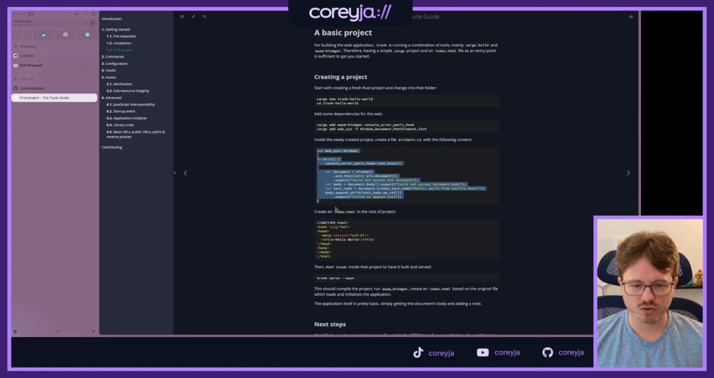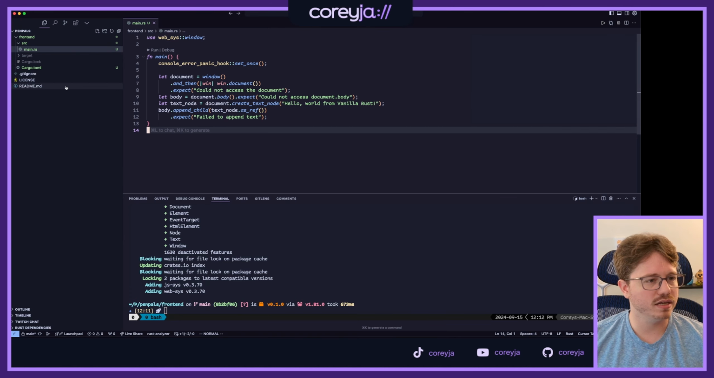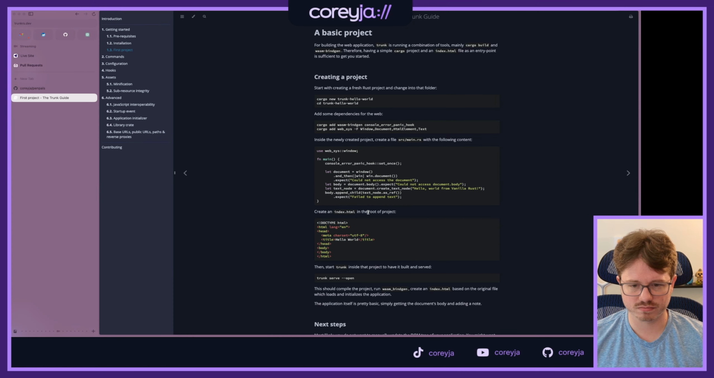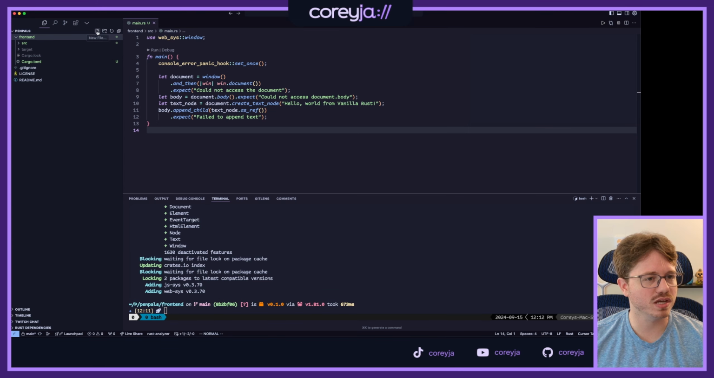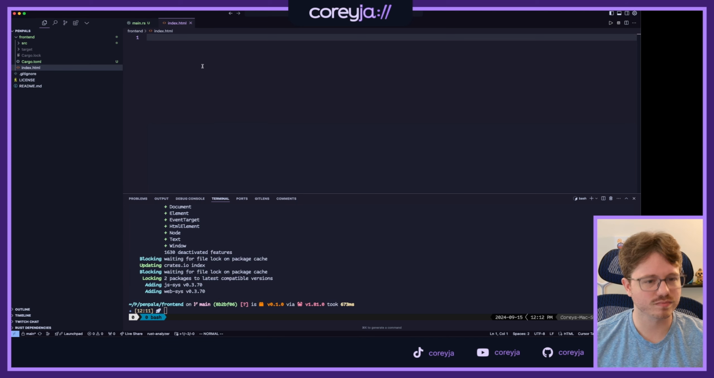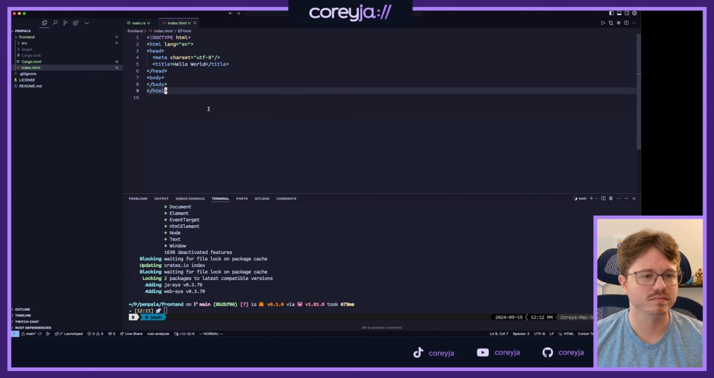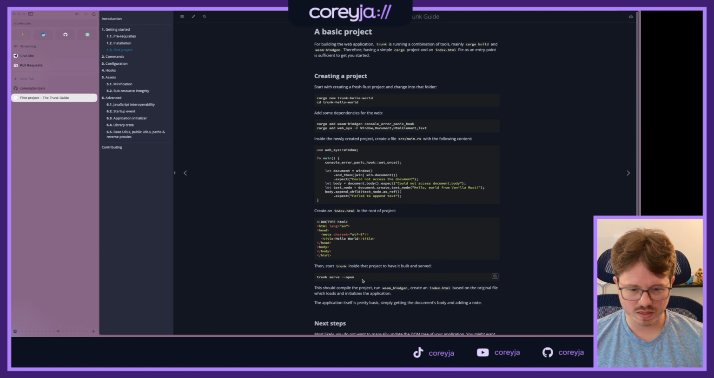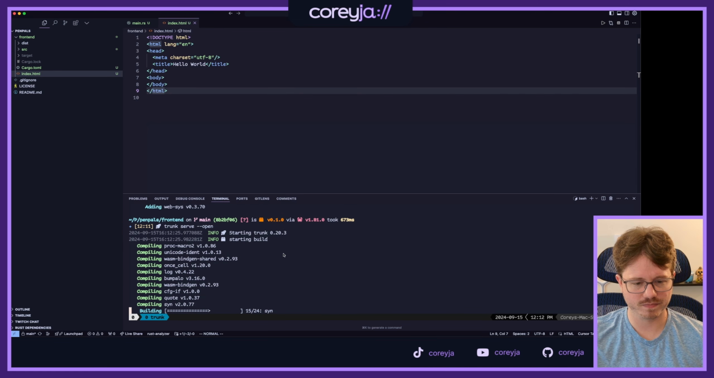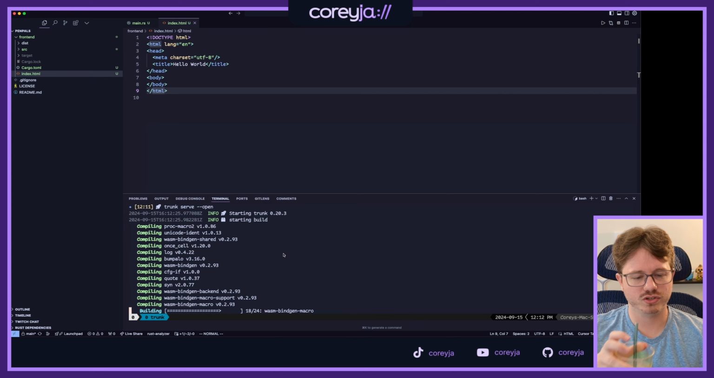Awesome, and then we want to create an index.html file, so let's do that at the root. So I think that means not in source. I think it means not in source, yes. So index.html, plop that in. And then I should be able to do trunk serve --open, and that will open it in the browser for me. Got to compile my new project to WASM.